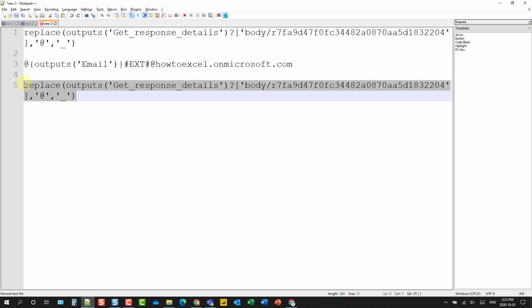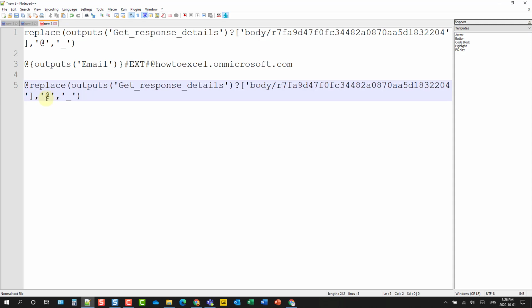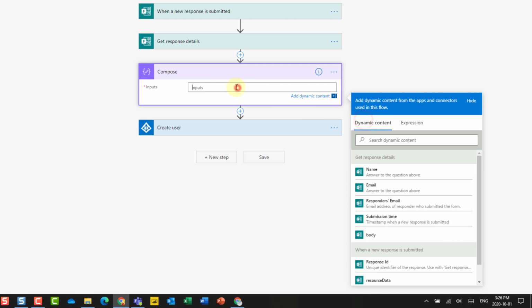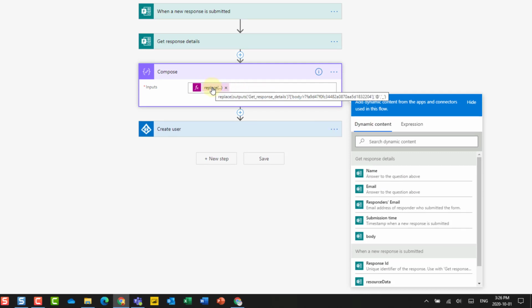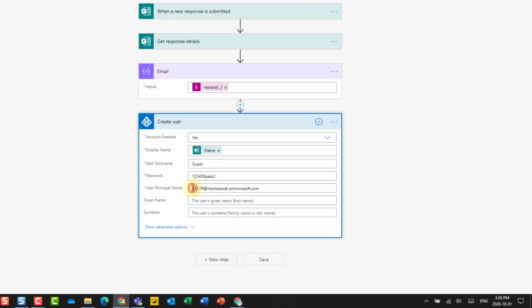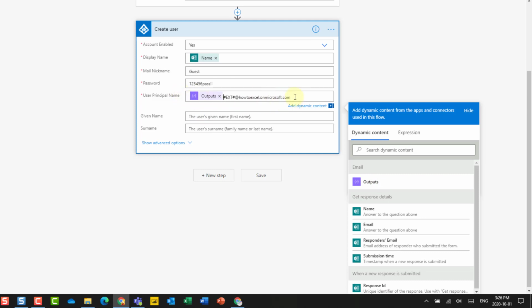So let's just copy and paste that expression in here. Now, a little trick is if I encase that in those curly braces and the at symbol, then I'm just going to be able to avoid this expression editor and paste it directly as an expression. I'm also just going to quickly rename this to email. And now we can use it in here. So let's use that dynamic content, the email outputs. That's going to create a pattern just like our guest user that's automatically created when we add one in Teams manually.